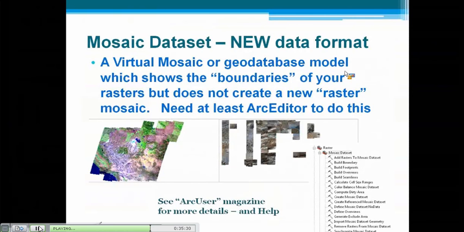If you want to read more about this, there's an article in ArcUser magazine. There's help files on it, and I think it's going to be really useful if you're going to be doing a lot of images and want to be able to access them easily.